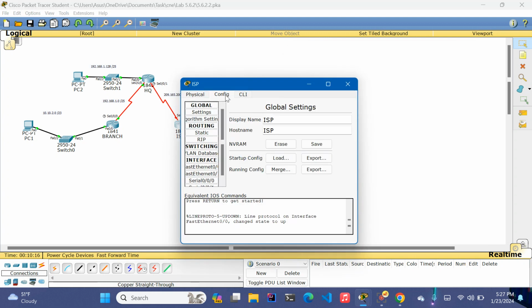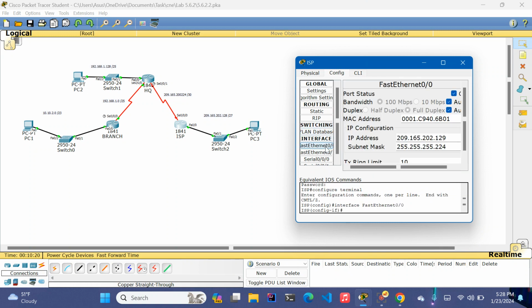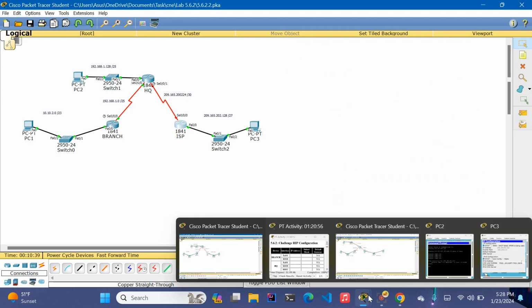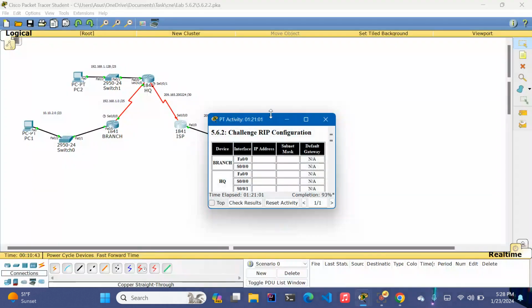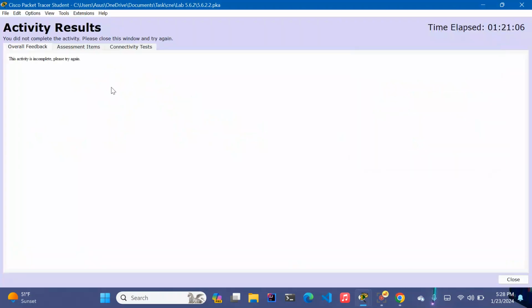And this one, which should be 209, this is different. So make sure you change all of that to make sure it has the suitable IP header. So after you are done with all of this, you check all of the pings, and you're gonna go to this PT activity. You check the result to make sure you're doing everything well.